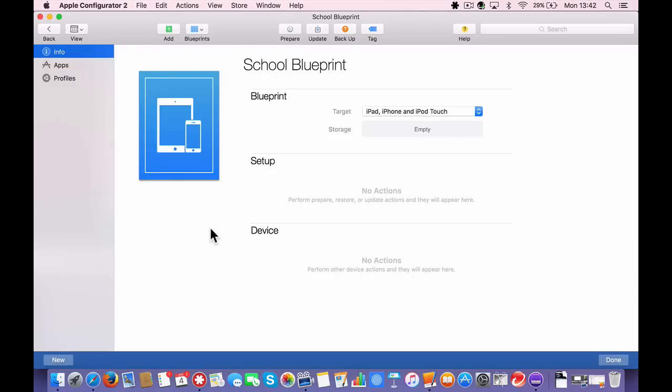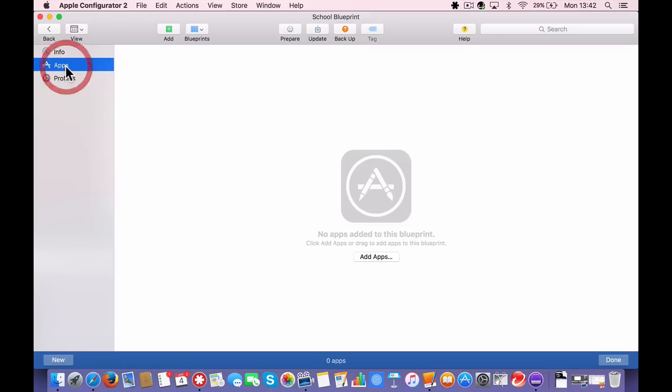This blueprint is a generic whole school blueprint. I'm going to add all of the apps that I've got. But if you were making a blueprint, let's say for a particular year group, you would only add maybe certain apps. Okay, on the left here, we're going to click on where it says apps, and it says that there are no apps added to the blueprint as yet, which is right, because we've only just made it. So I click on add apps.